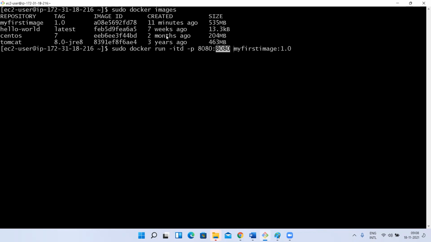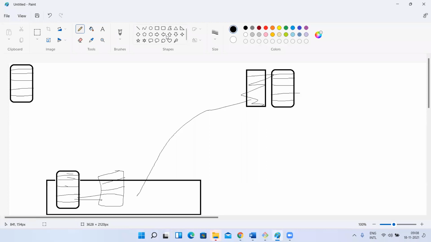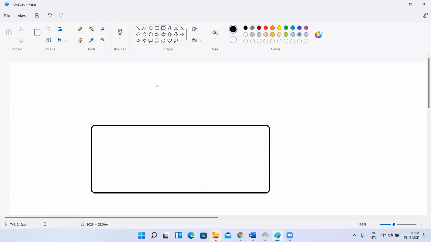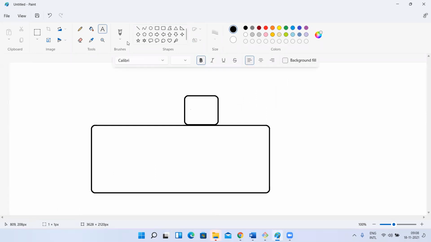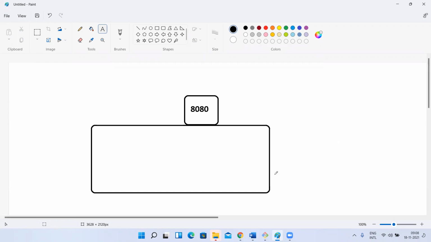So now I have this Docker host, and I have created one container. The container is running internally, and the container needs one port number that is internal to our Docker. The container is running with port 8080. Now I want to access it from the outside world, right? If you want to access it from the outside world, first the request has to come to the Docker host, and then to the container. Yes or no?